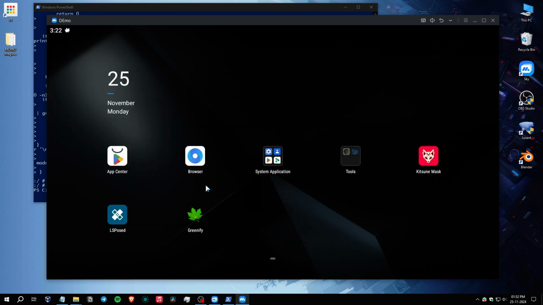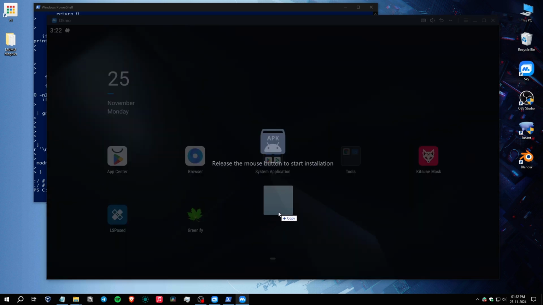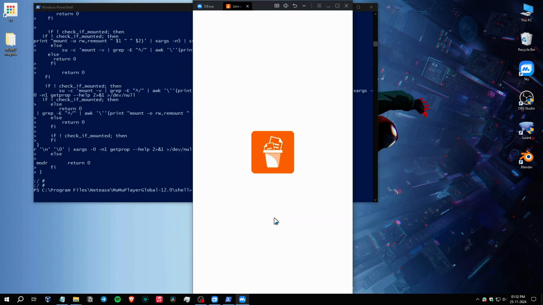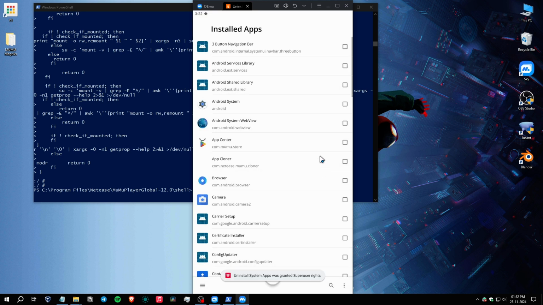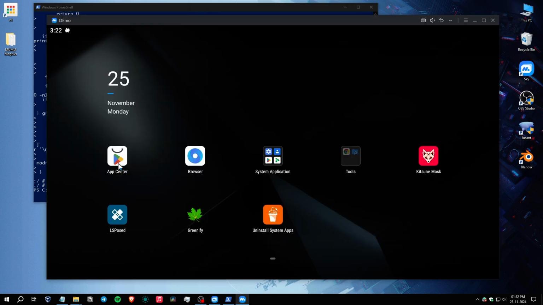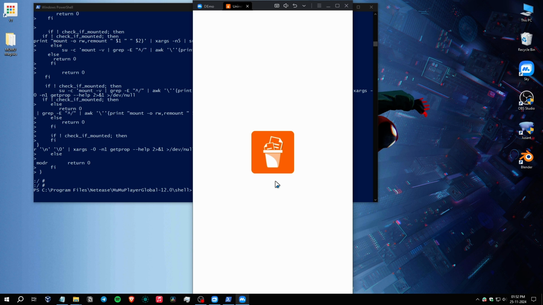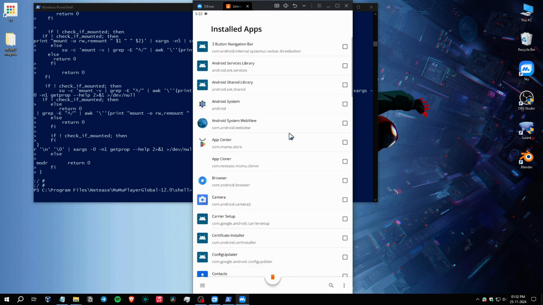Another app I really like to install is this, the uninstall system apps. I love this app. Why I like it is because before, if you see, we can't uninstall this app store or browser. I don't know why. We have root permission, but we can't do that because we don't have full root permission. So that's why we need Magisk to get things done, because Magisk.